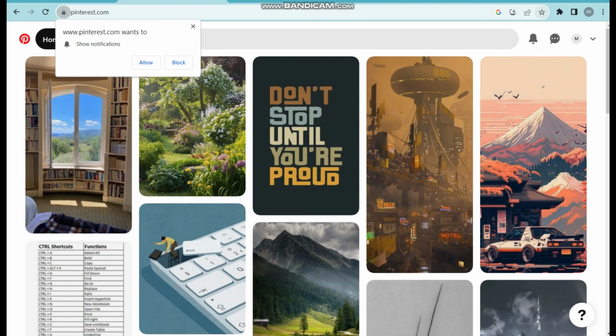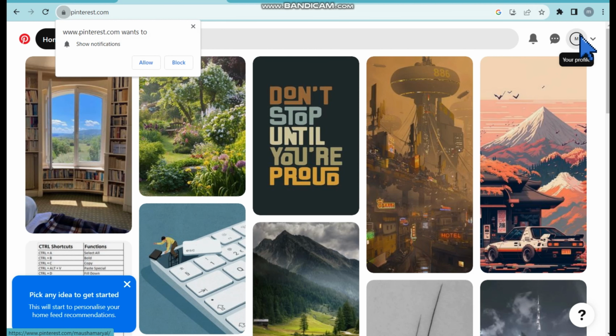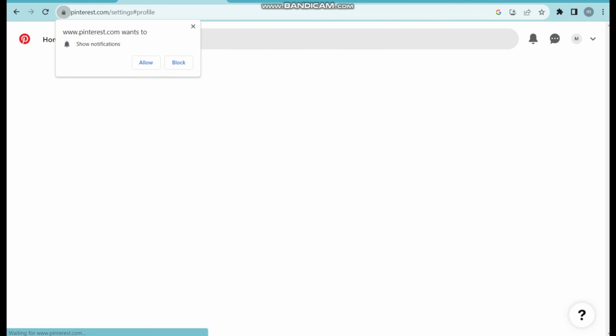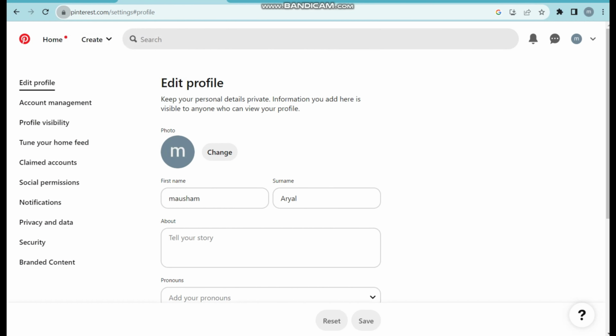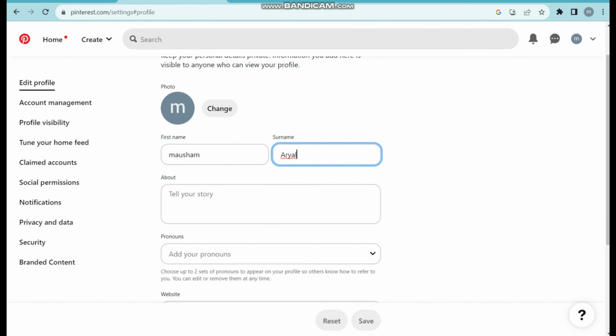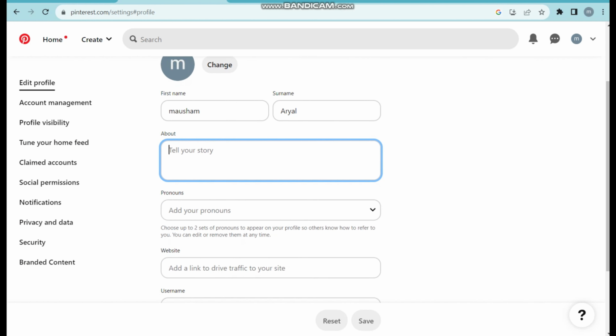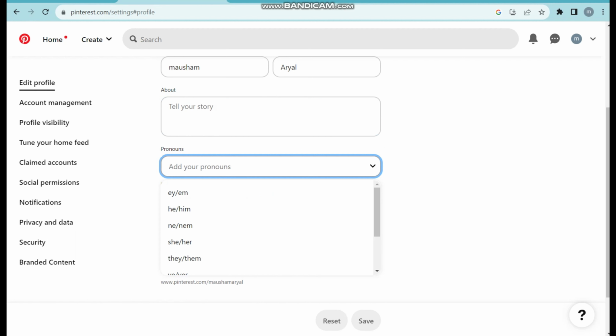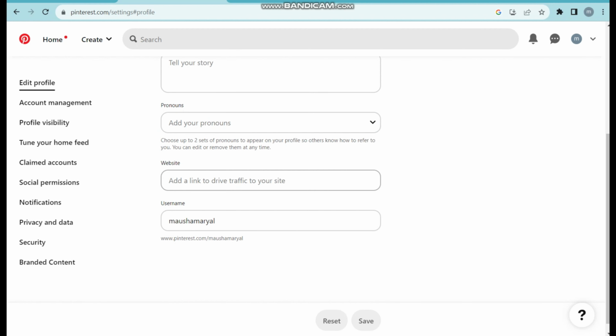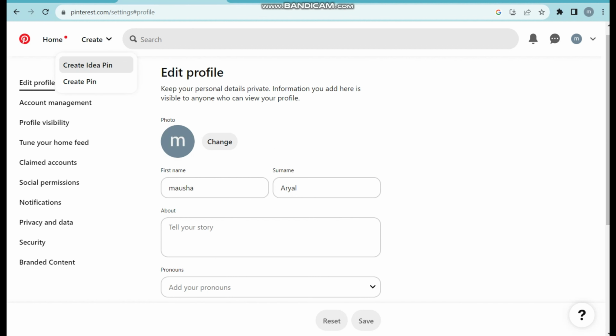Now your Pinterest account is created. Simply click on your profile and click on the edit profile option. If you are satisfied with the information like first name and last name, leave it. And if not, edit your first name and last name by clicking on it. In the about section, simply describe your needs. You can easily write it by generating it with ChatGPT or any other AI software. And if you have your own website, simply paste the link here. If not, leave it blank and click on the save option.